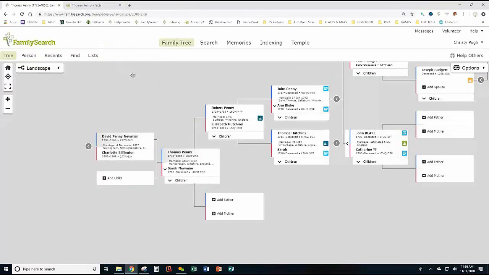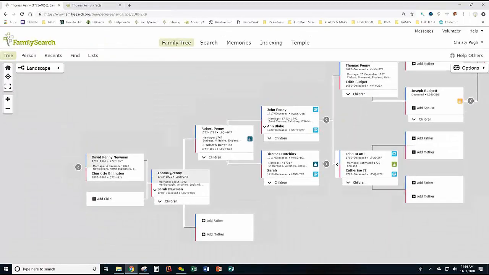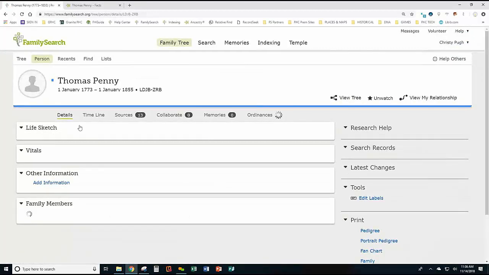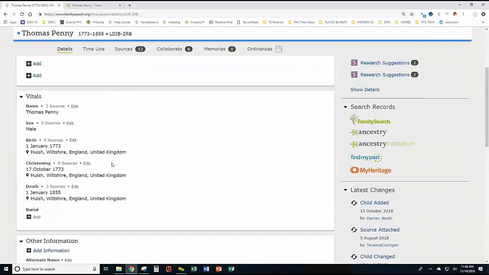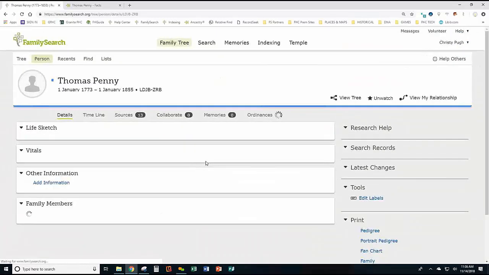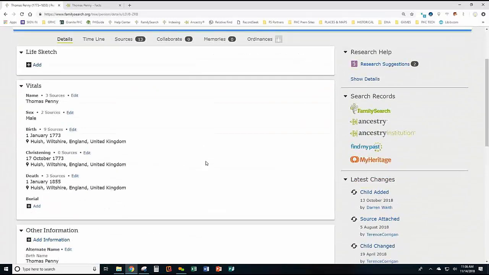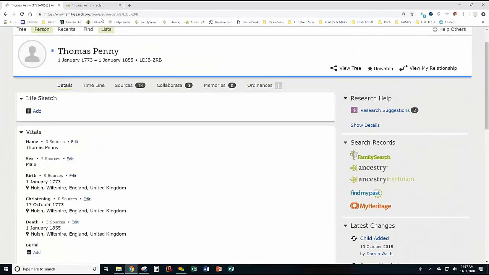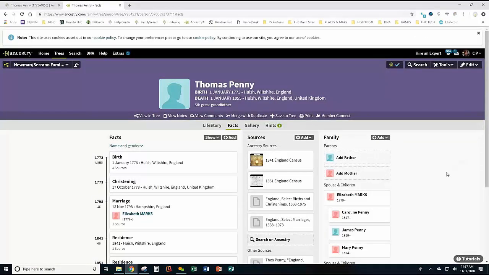Okay, and then if I had made any changes or taken Ancestry information and put it onto FamilySearch, if I already had this page open, I would want to refresh it, and then I would see the changes that were made to my FamilySearch person. Okay. All right, I'm going to go back to Ancestry.